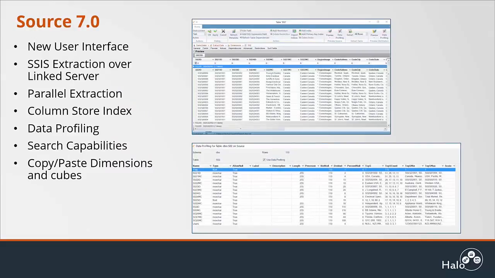So Source 7.0 was not only a rebrand, but also a code refresh and rewrite. We added a new UI with a ribbon approach, as well as a lot of new capabilities over Data Server. We moved to using SSIS extraction instead of linked server, which gave us the option to do parallel extraction with dependencies. We also introduced data profiling, where you can now actually get a preview of the source data, as well as information about the data in the tables. The data search capability was added, and now you had a lot more flexibility on how to find specific data to bring into your project. So Source 7.0 was basically the first release of a brand new data server.